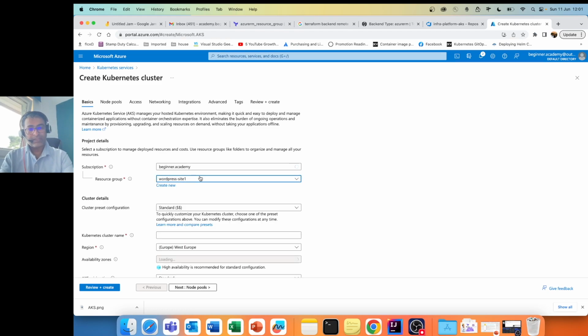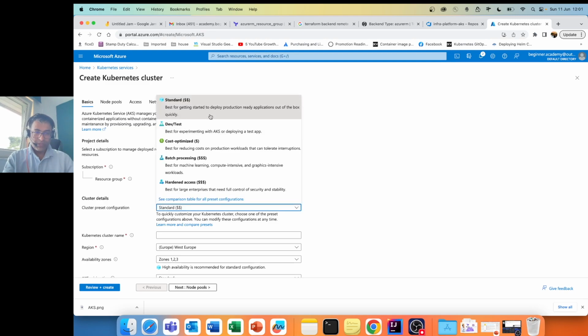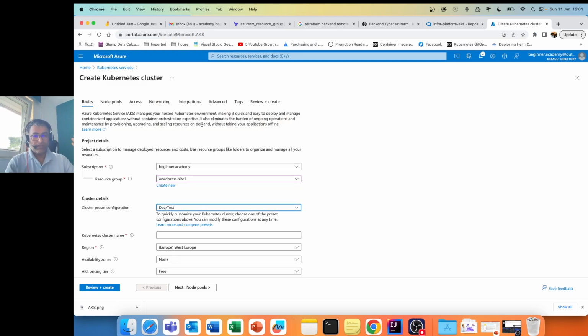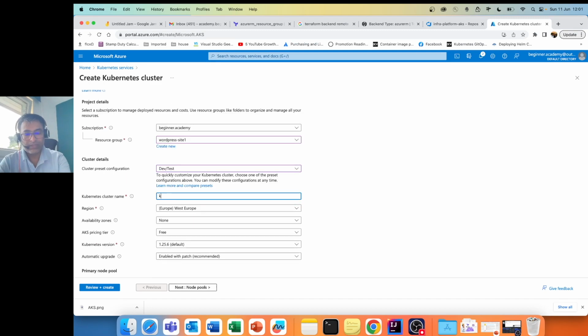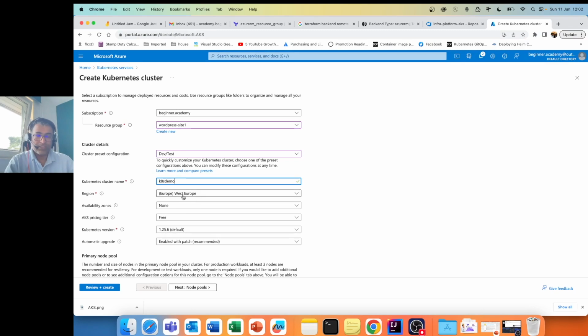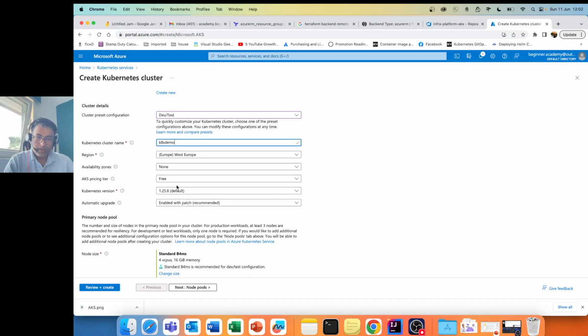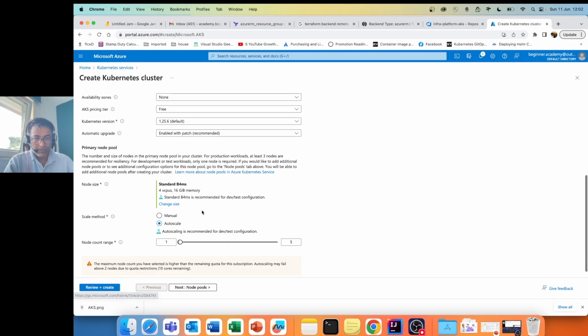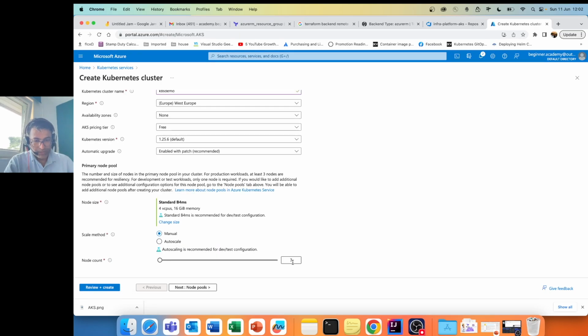I will use yesterday's resource group itself. Choose whichever you want. For development purposes, you can choose dev and test. Then give a Kubernetes name. Okay, I will say creates demo. Whichever region you want, you can select it. Go for a free version because it will be cost effective. Choose manual rather than auto, and for practice purposes, choose one.